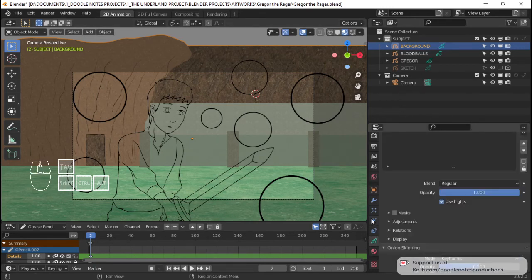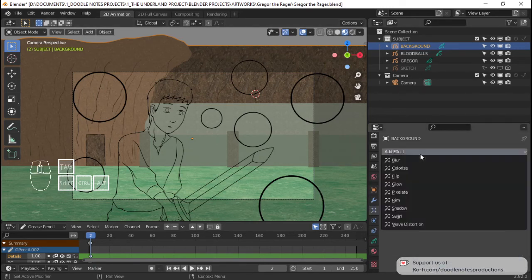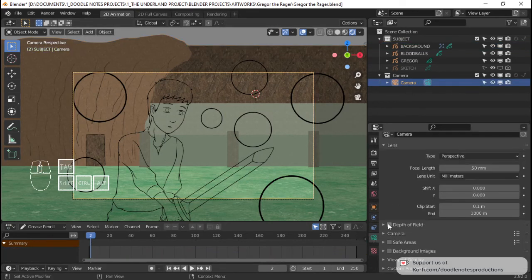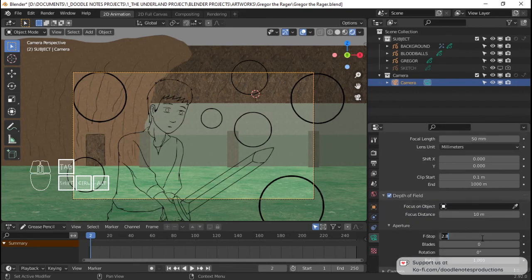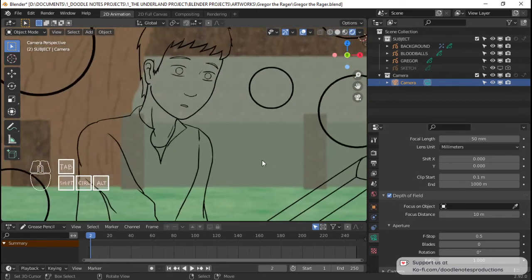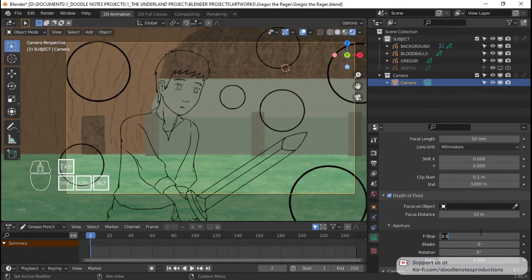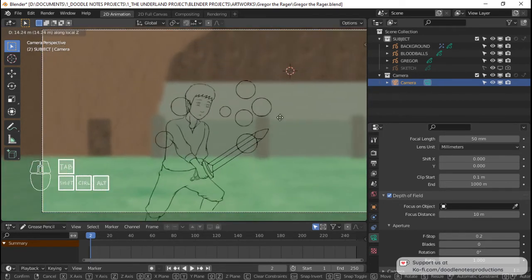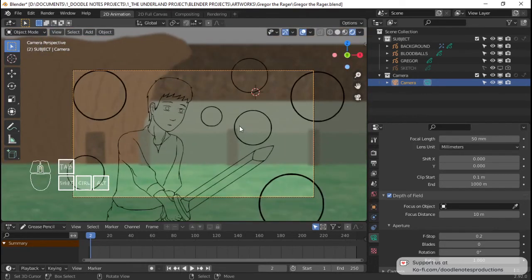And one other thing that I want to add here is I'm gonna go to effect, add effect, and then I can blur this. I can't see it here right now because this is not set properly, or I need to change the rendered view to see it. I can probably use the depth of field settings. I can go to the camera here, check depth of field. Probably make this 0.5. Yeah, I can reduce the f-stop here to make it more blurry. So there we go. Background.